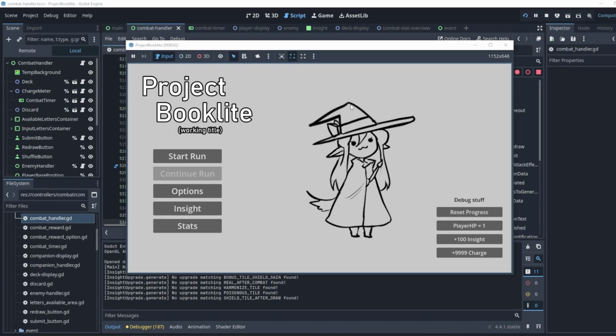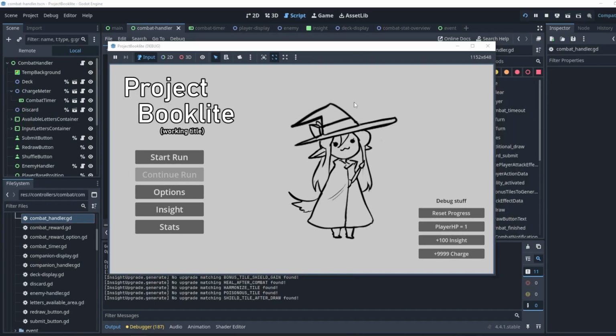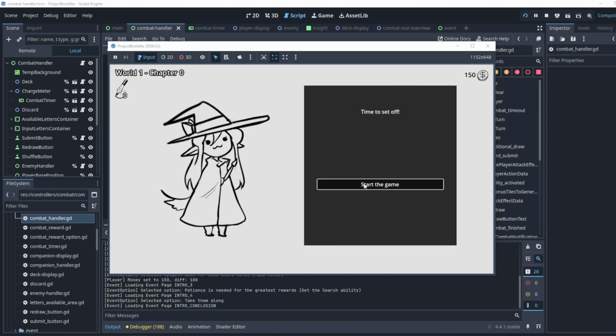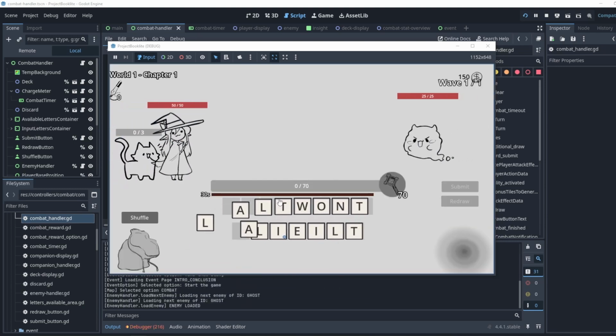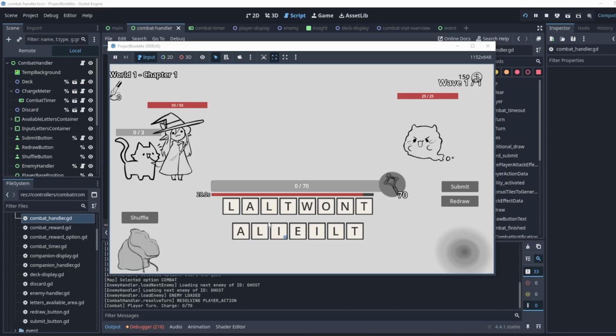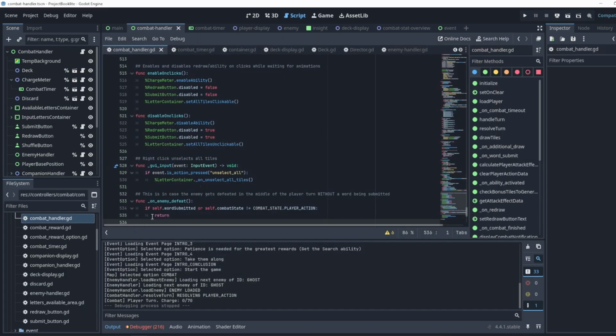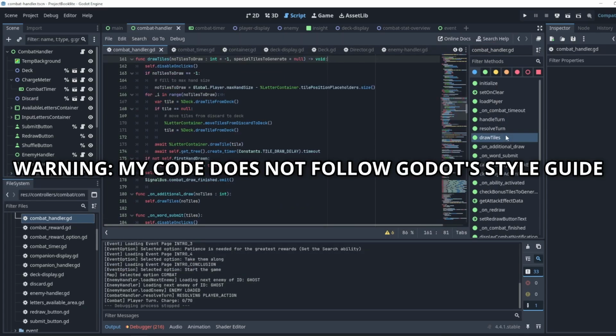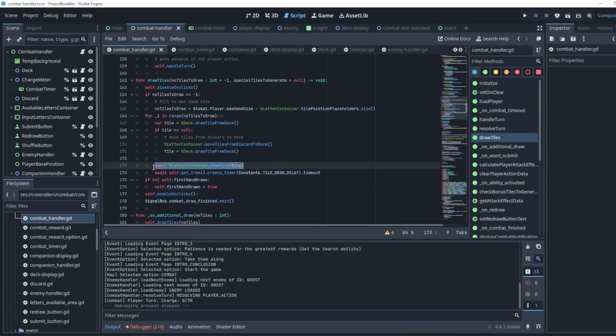Now let's see how these concepts are actually used. So this is the game prototype that I have right now. If I go into a run, you can see the tiles are drawn one at a time with a slight delay between them. Let's go to the function that actually draws the tiles. So we call draw tile here, but we also manually added a delay between each tile being drawn.